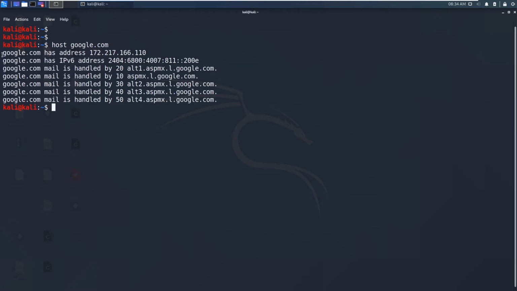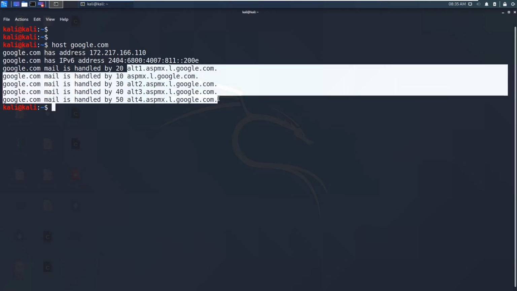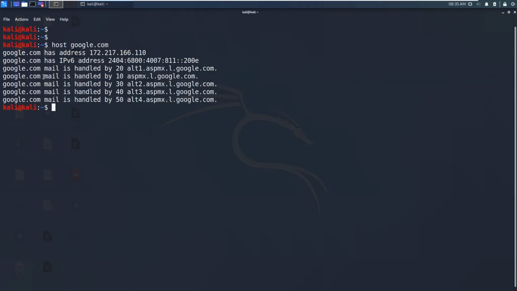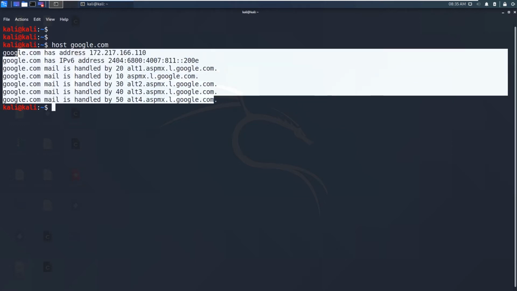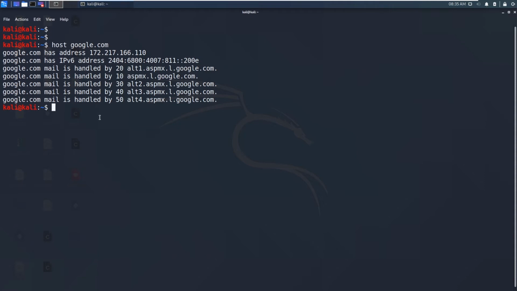It says that google.com has IP address 172... and it has an IP version 6 address, and the google.com mail server is handled by 5 servers, and these are the 5 servers that handle the Google mails. So this is the basic DNS information about google.com.